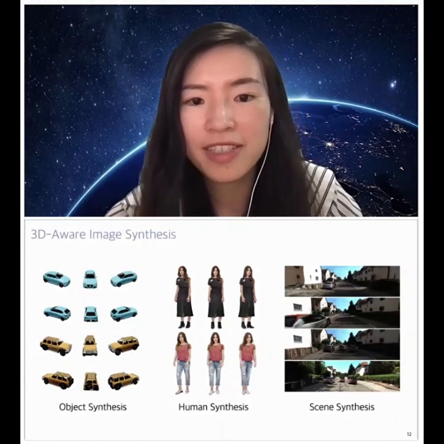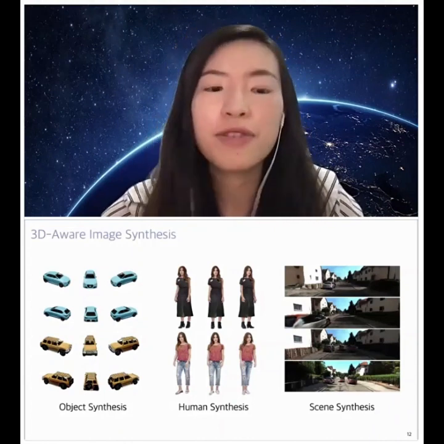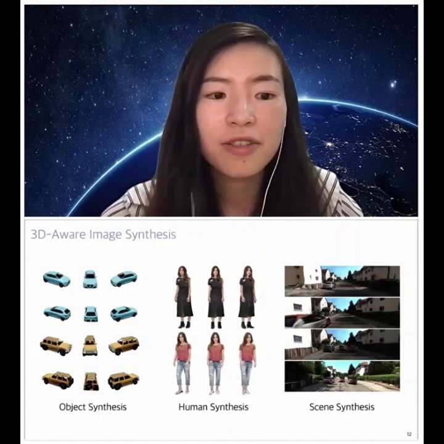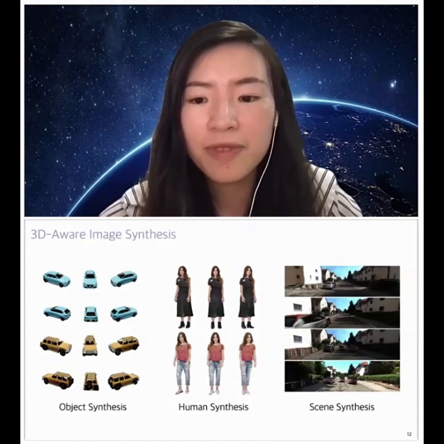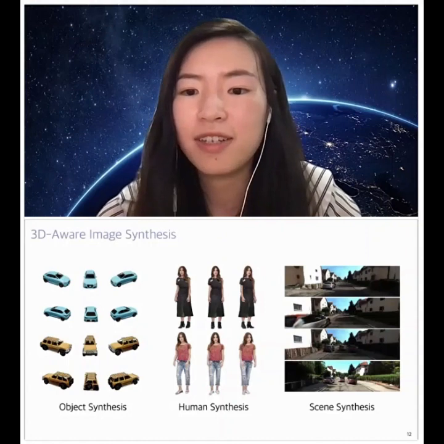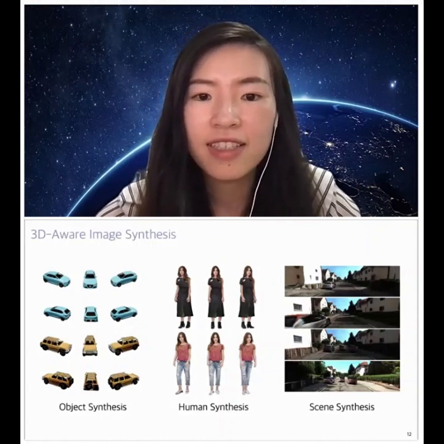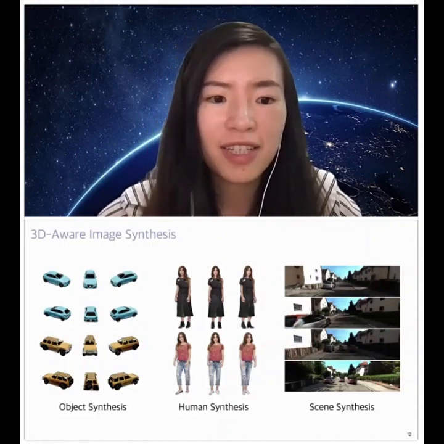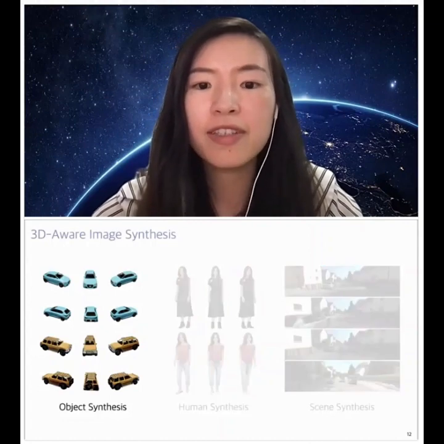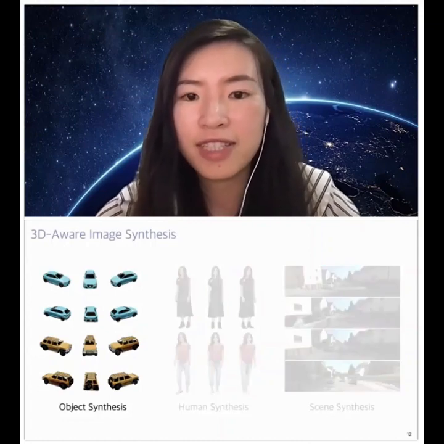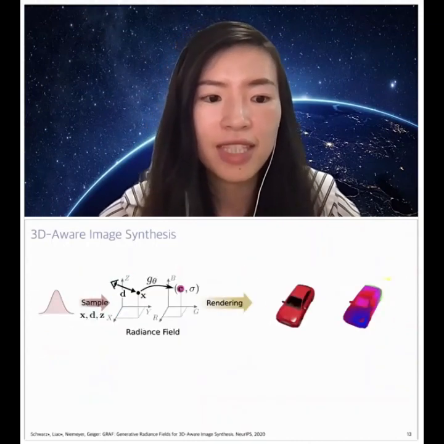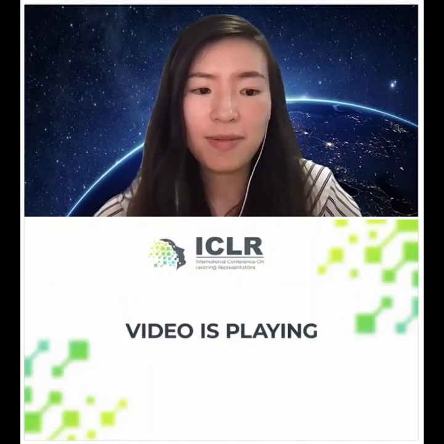I will present our recent progress in 3D-aware image synthesis, including generation of objects, humans, and finally urban scenes. The ultimate goal is that we want to use minimal 3D supervision to be able to generate such 3D assets. Now let's start with object synthesis.